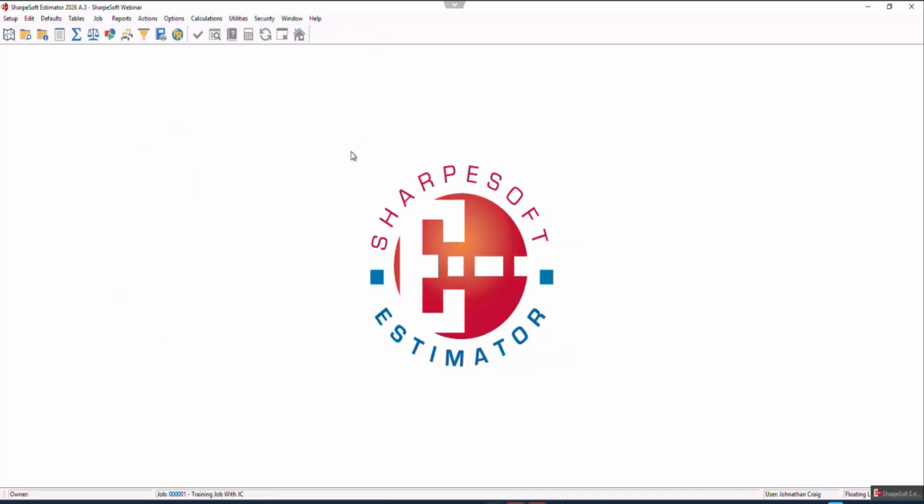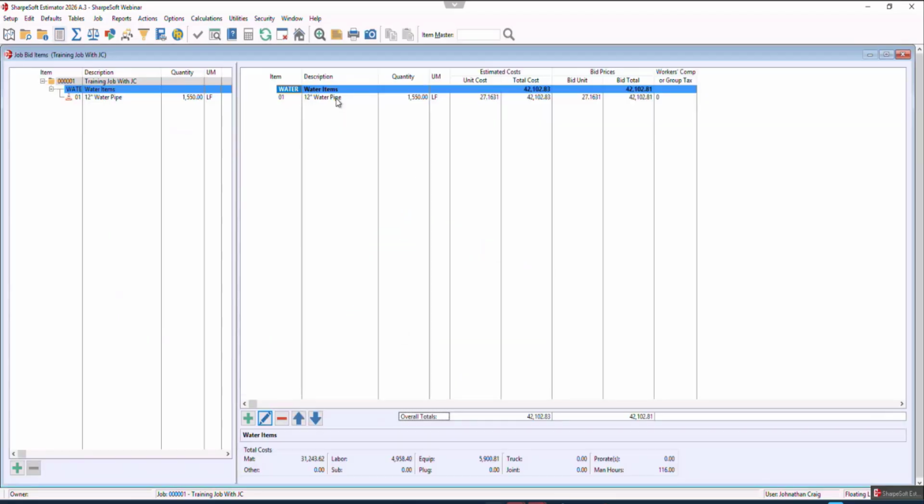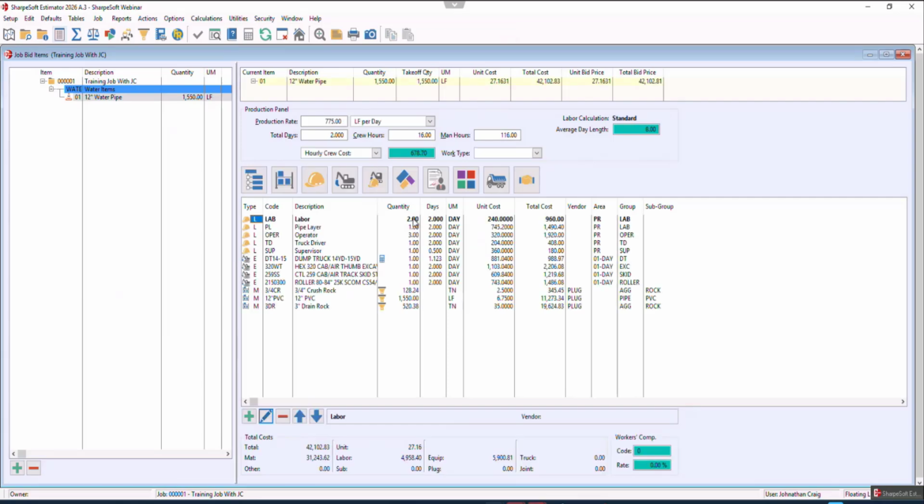And then conversely, you can create one on the fly inside your bid items. So if we are inside this water pipe item and I needed to create, let's say, an excavator operator for whatever reason, or just somebody new, maybe a foreman. I don't think I have a foreman in there. So I need to create a foreman on the fly.